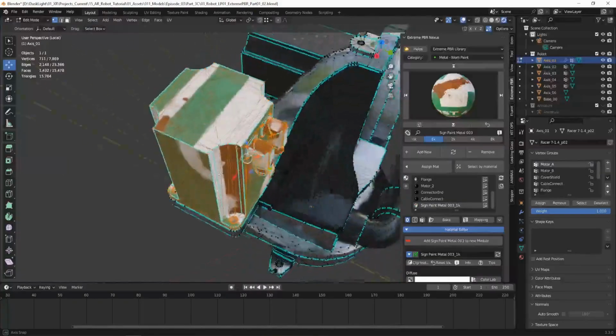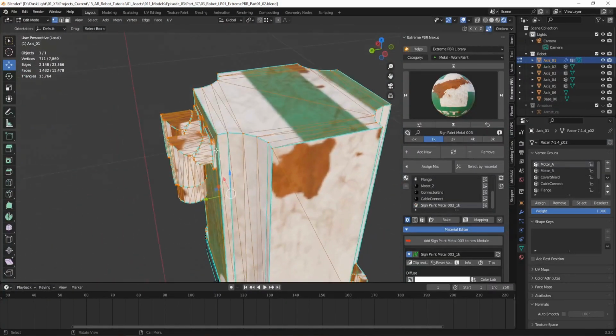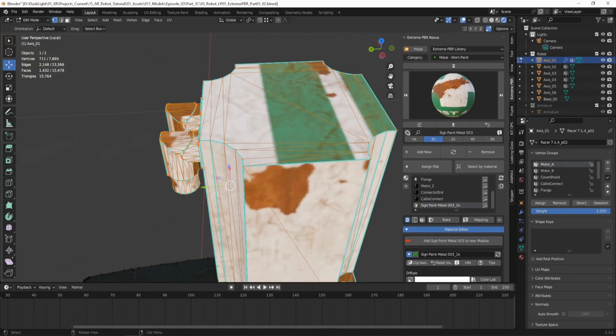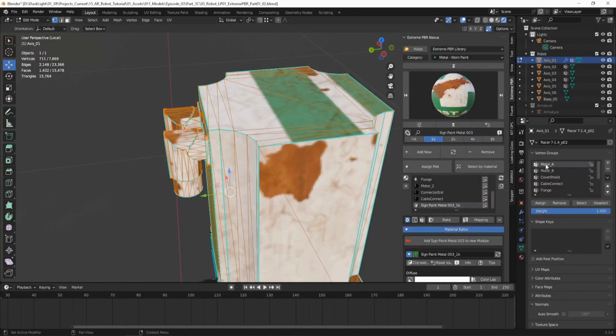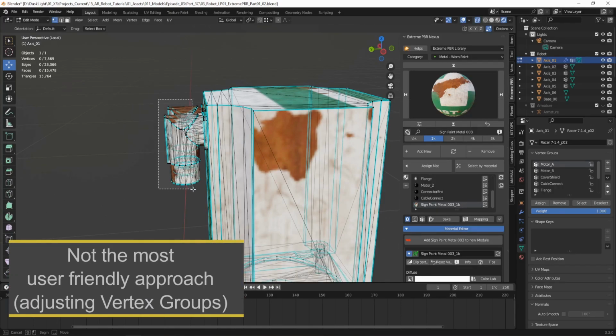How we can do it is by making a UV unwrap. But in this case, I see we have the connections which have a different color, included with the vertex group, and I would like to delete them. That's going to make the UV unwrapping a little bit easier.